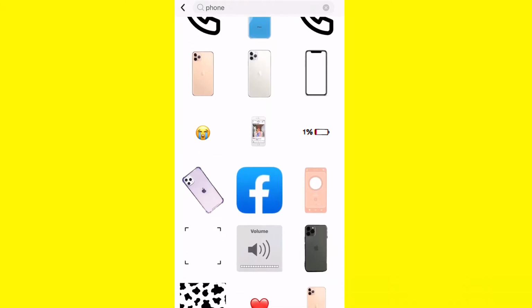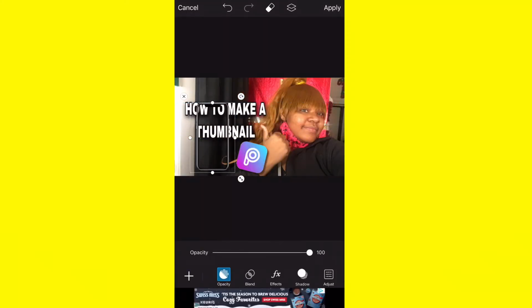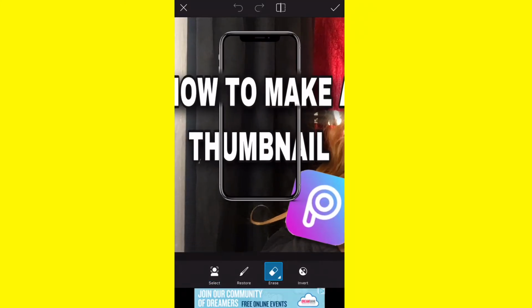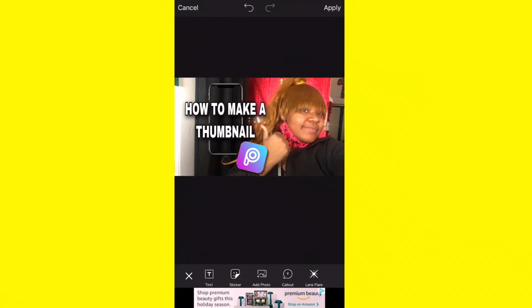Alright, so now that I've figured out which iPhone I want to use, I'm just going to size it how I want over the words, because I'm going to be erasing parts of the iPhone from being over the words. As y'all can see, that's what I'm doing right now. I'm just erasing the parts that are over the words, so it looks like it's the background instead of over the words, how to make a thumbnail.